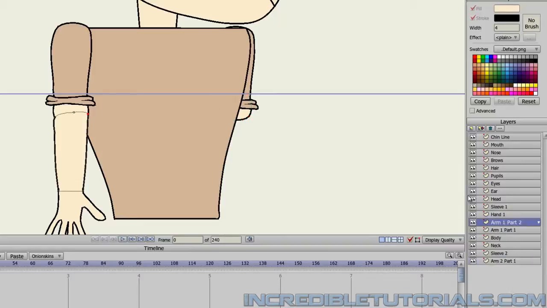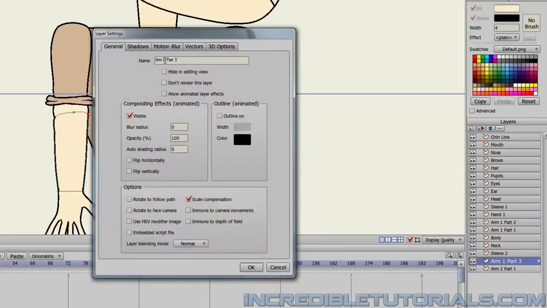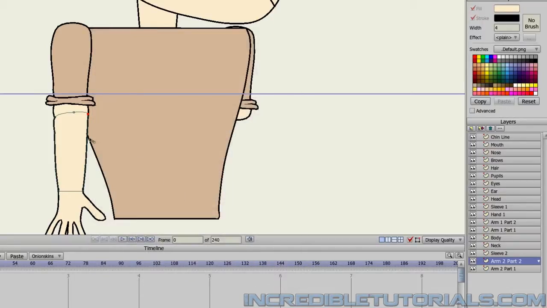Same with part 2. Duplicate. Move it so it's above the first part of the second arm. Double click to rename. And this will be part 2, arm 2. And we can simply move it over like this and put it right about here. And of course, finally, we have the hand. So we'll duplicate that. And we'll put it above the arm. And we'll move it over like so.